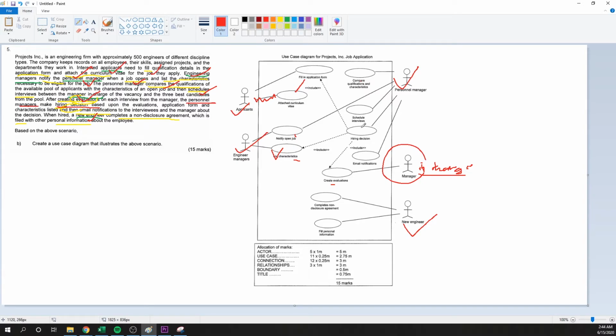So here there is actually a hiring decision. So it will include the list of characteristics by the engineers manager, and of course the manager in charge's evaluations. The manager in charge is actually creating the evaluation criteria. He's the one who creates the evaluation just now. So we are done on that. And of course I said email the notification actually.